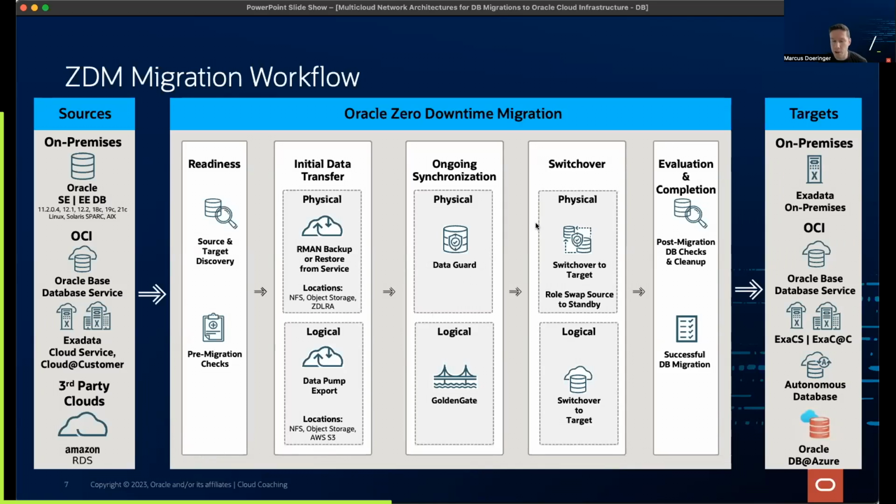And then if we're doing an online migration, for the synchronization part, in the physical migration, we are using Data Guard to keep the source and target in sync. And for a logical migration, we use Oracle GoldenGate for that. And then in both methods, we finally have the switch over to the target system.